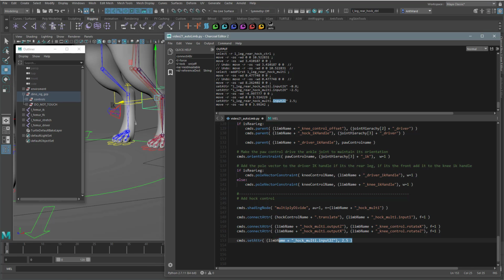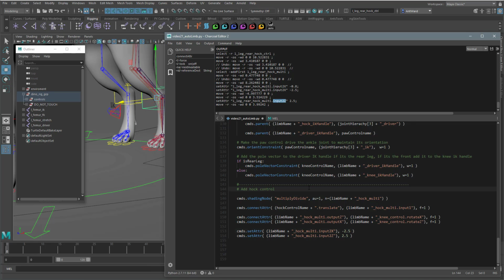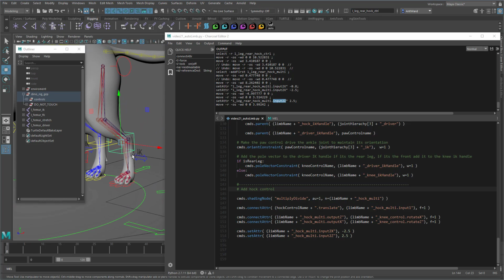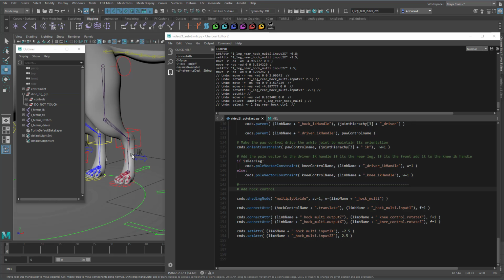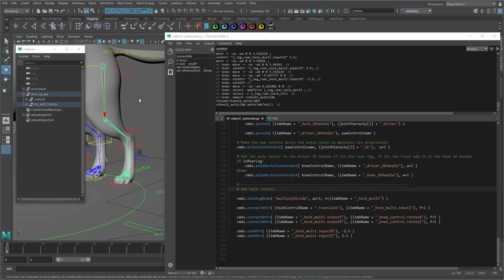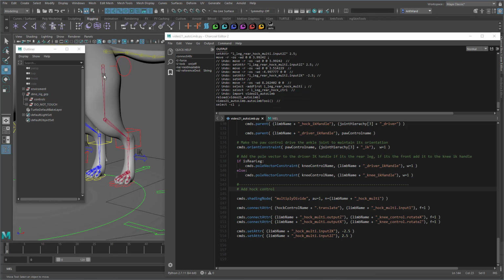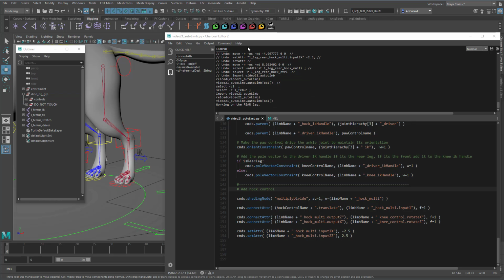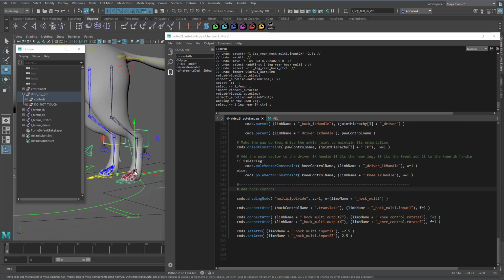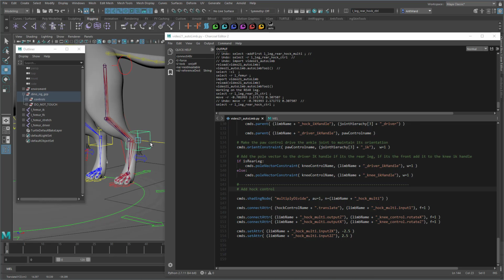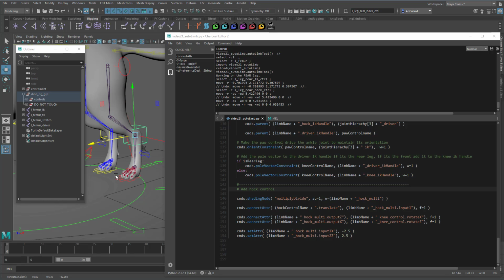Let's copy that and update it for the input X attribute. And remember, this value needs to be minus 2.5. Okay, undo again. And as you can see, there's a lot of undoing and redoing. Imagine having to undo each and every line at a time. Let's run this again. So the leg moves with the paw control and the hoc control works perfect.